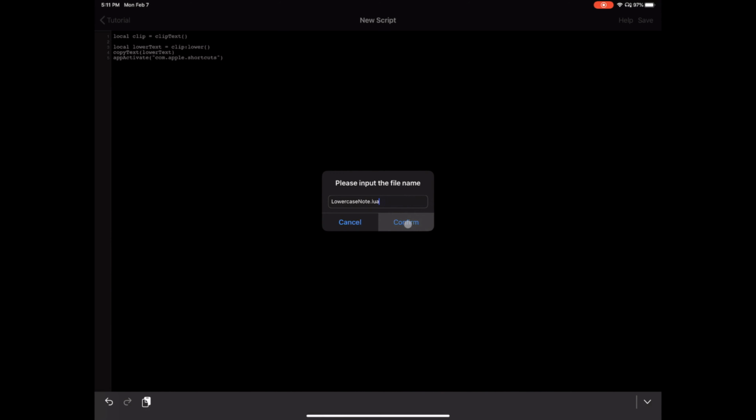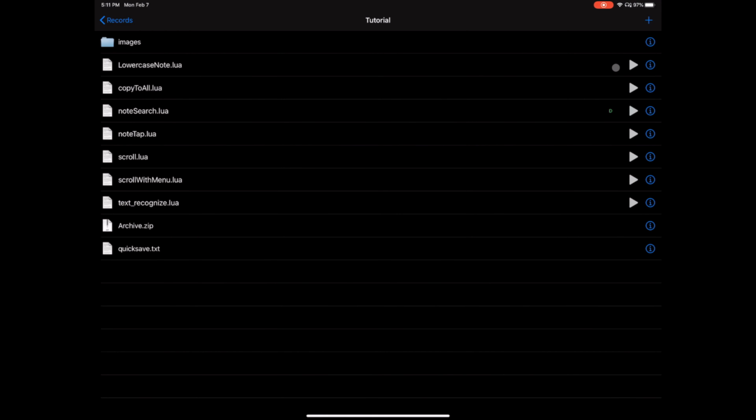Somebody in the comments asked me about the extension. Yeah, you have to make sure you put the .lua in there, or else it'll turn it into a .js, which is the JavaScript programming language. So you definitely want it to be Lua. Now that you've saved it, here's the file.